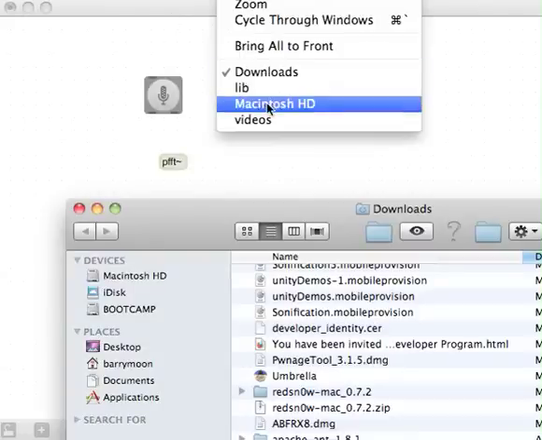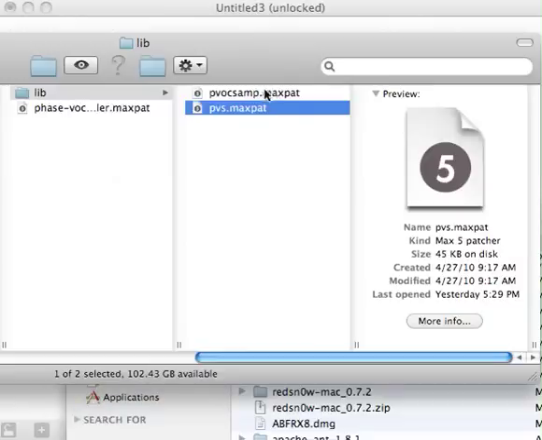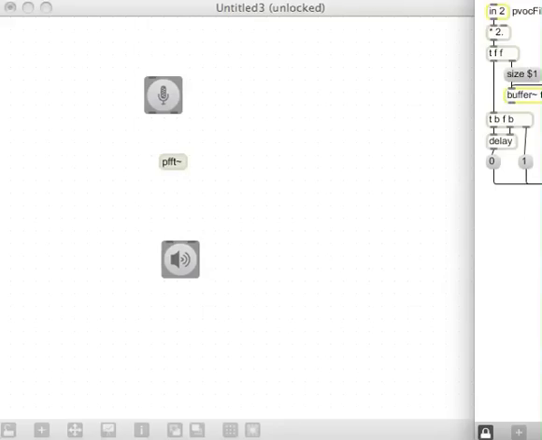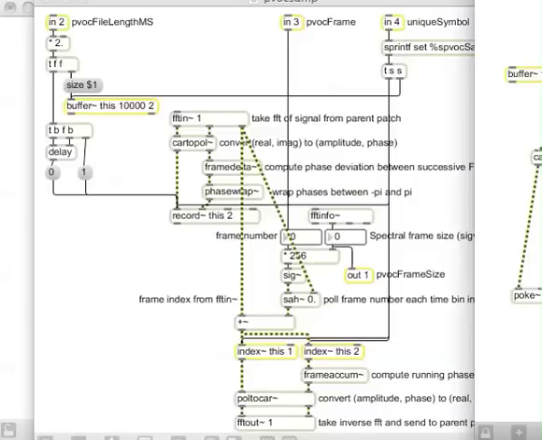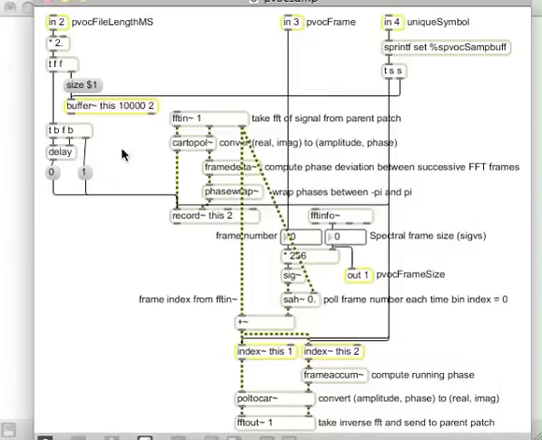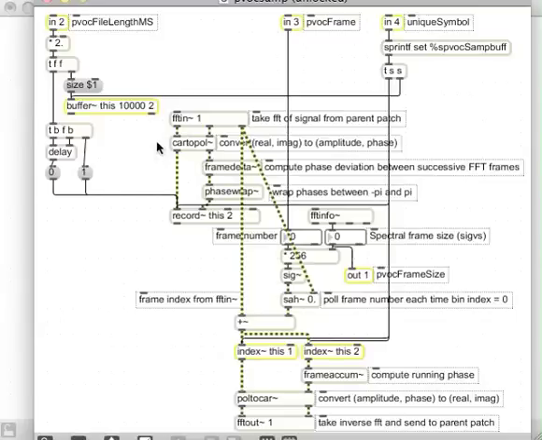We're back here in the lib folder, in the P-Voc samp abstraction, which is where the important work is achieved. The first thing we're going to do is cut a whole bunch of the stuff out, because instead of loading in a file and recording it, as happens in that phase vocoder sampler, we're going to have this record continually on the fly.